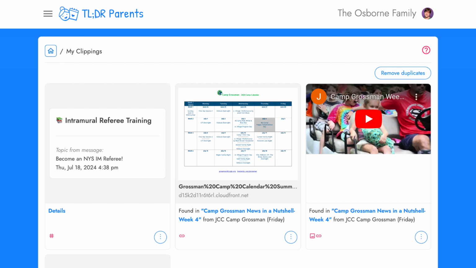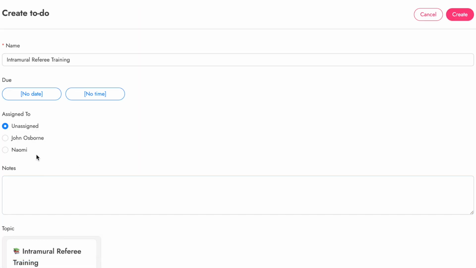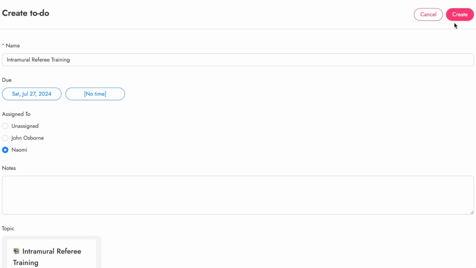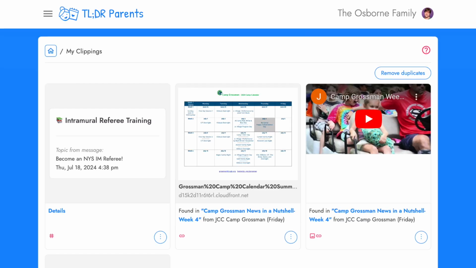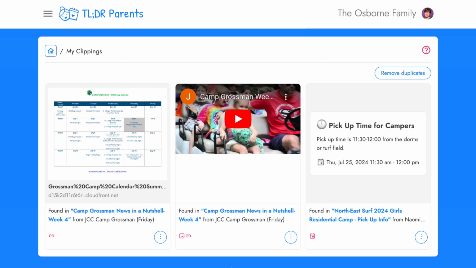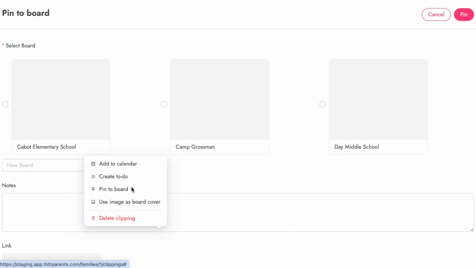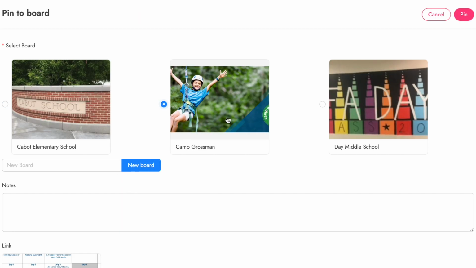Let's go through each clipping and turn them into things we can act on. For the referee training, I'm going to go ahead and create a to-do. I'm going to assign it to my wife, and I'm going to say we need to do it sometime over the weekend. Perfect. Now that we've got a to-do, I can go ahead and delete this from our clippings. For the camp calendar, I'm going to add it to a shared Pinterest-style board so my wife and I can both access it. Pin to board, select Camp Grossman, and done.